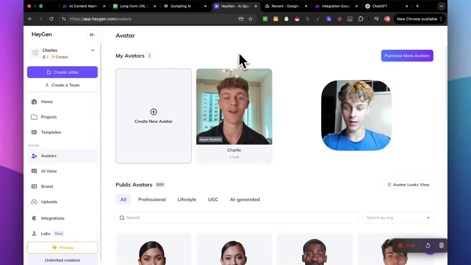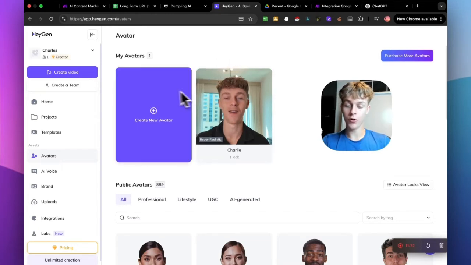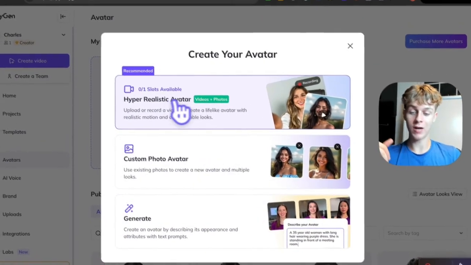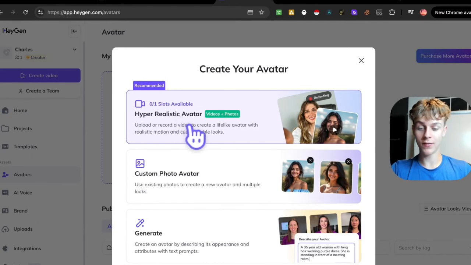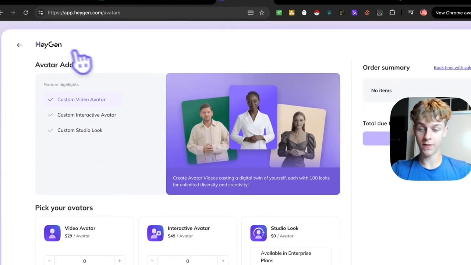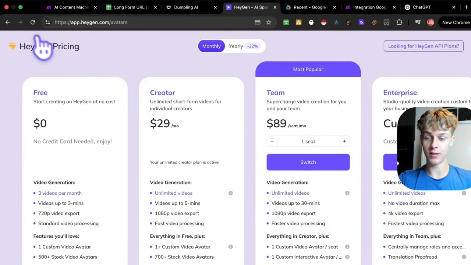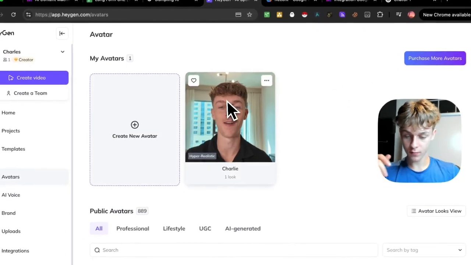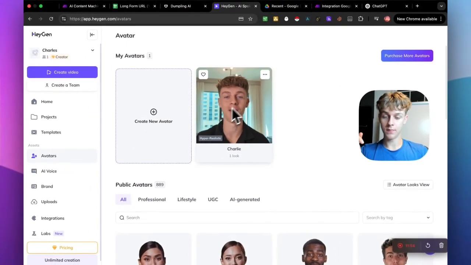Once you open up HeyGen, all you need to do is create a new avatar. You get these different options, and I recommend clicking on hyper realistic avatar. Once you click on that, you essentially just need to follow the instructions on screen. I've already got mine because I pay for the creator plan. But it's honestly pretty simple. You just upload a 2 to 5 minute video of you talking on screen, and the better quality you give it, the better quality the AI avatar is going to be of you. But it's as simple as that.